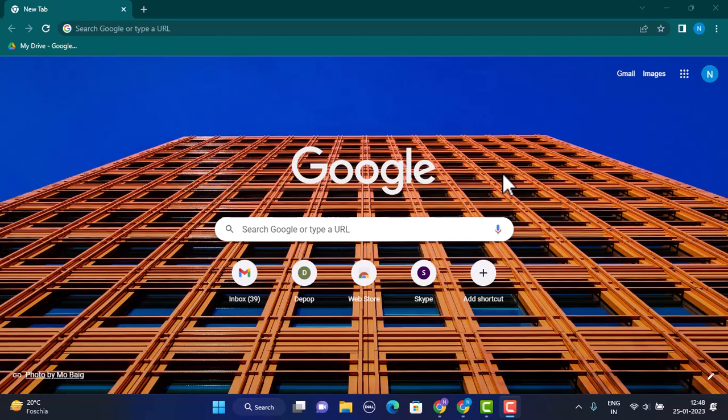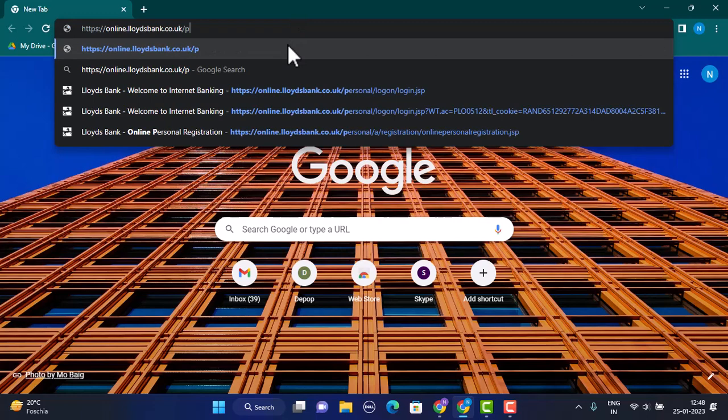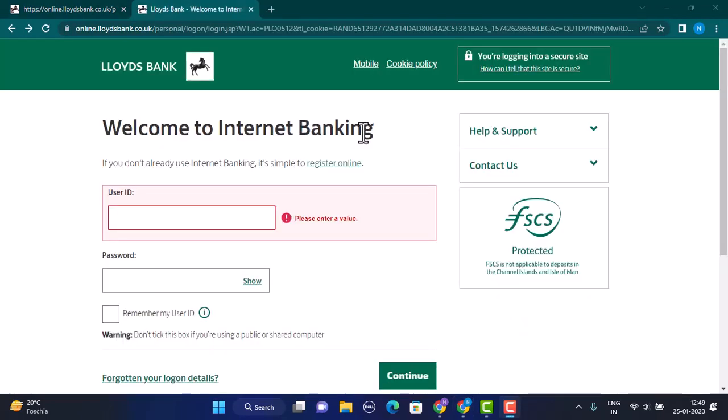Now the first thing, you need to open up your web browser, and you can use any web browser that is convenient for you. And once you open up your web browser, in the search box you need to type in the link, that is www.online.lloydsbank.co.uk, and I'll also make sure to leave the link in my description box below. And as you type in the link, you'll be directed to the official site.